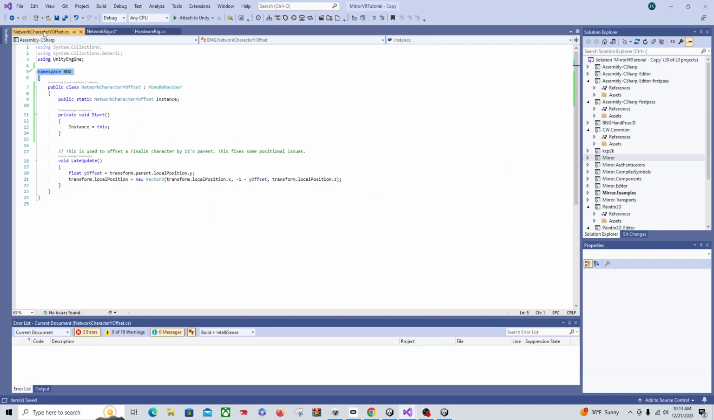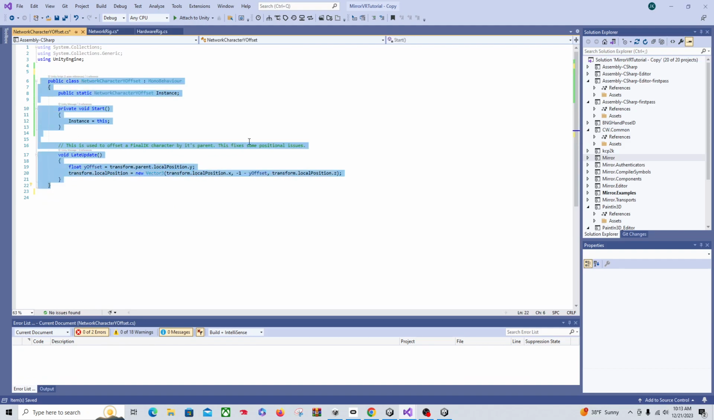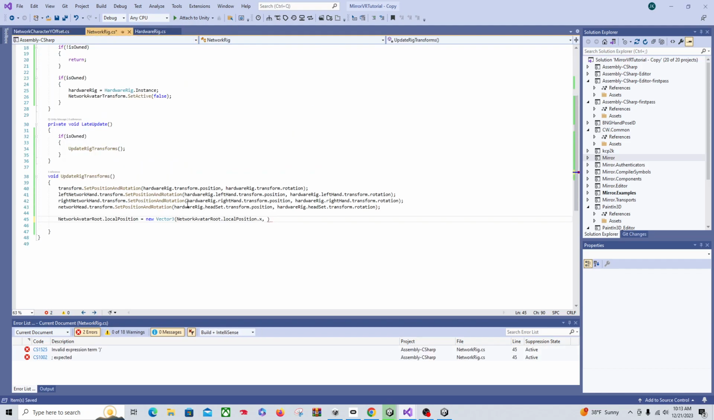Okay, come back over to your network character Y offset, and let's just get rid of this namespace so that we can actually access this static. Quick trick, if you highlight all, Control K, Control F, that'll fix the formatting. Now back over to our network rig, and then we should be able to access that. So let's go network character Y offset.